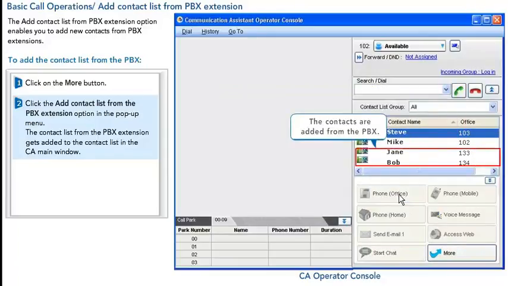The contact list from the PBX automatically gets added to the contact list in the CA main window.